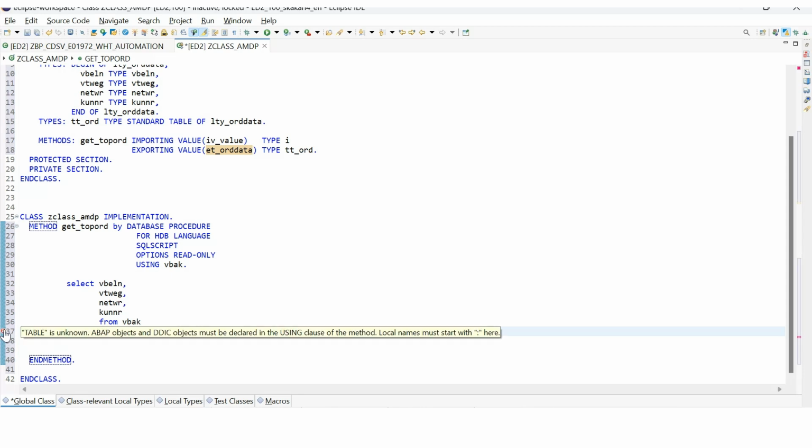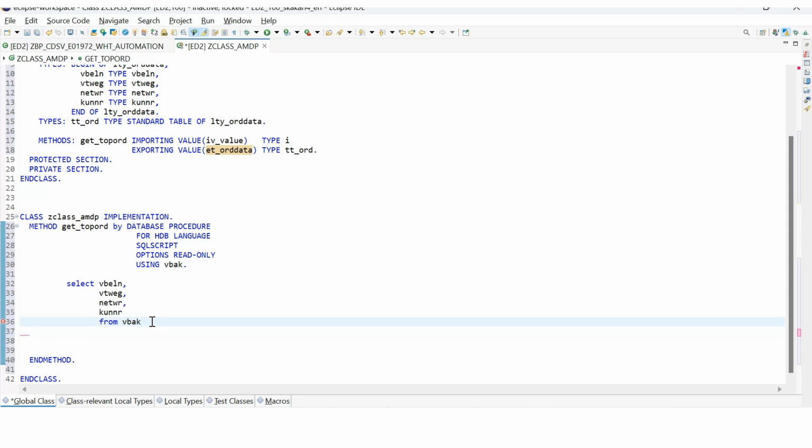Now we are getting an error: table is unknown. So this syntax won't be valid in your AMDP. So how you have to do it is, you have to pass the data. Okay, first let me close this one. From VBAK, I'm closing.